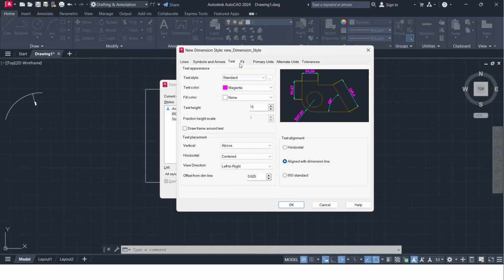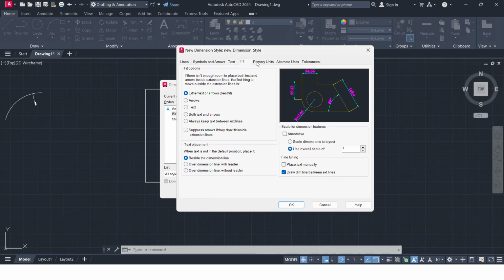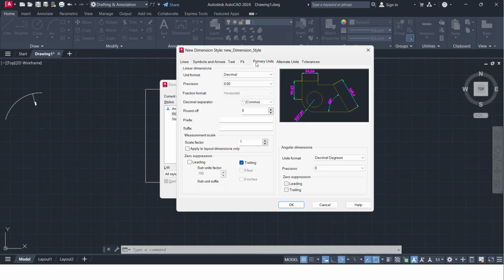Okay. Next one is your fit. The fit option is for text or arrows. Okay. Next one, your primary unit, you want to show here.